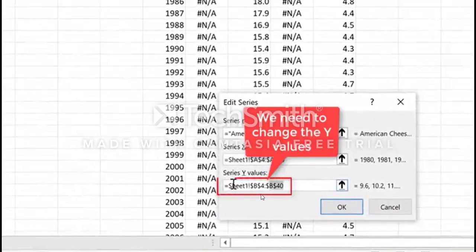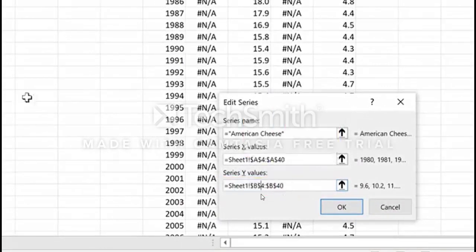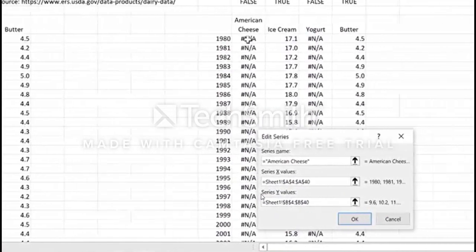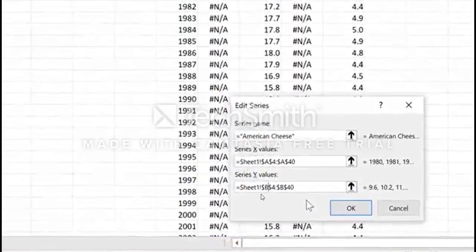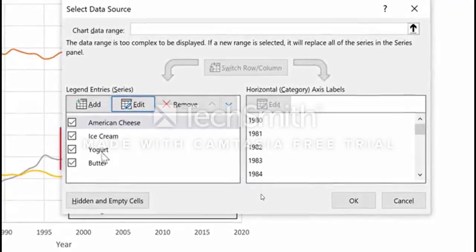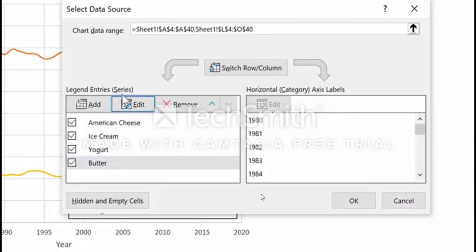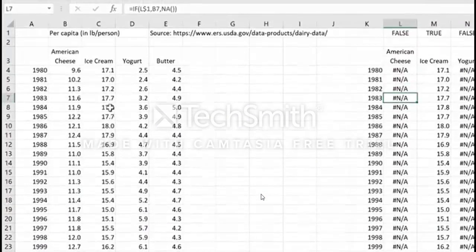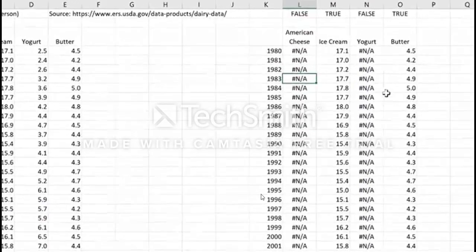But now instead of the Y values being in column B here, I want to use column L. So I would go in here, I'm going to update this to L4 to L40, and I'm going to click OK. And I'm going to do the same thing for ice cream, yogurt, and butter using columns M, N, and O respectively. Alright, so I've updated those references. So now instead of referring to the data on the left, I'm referring to the data on the right.